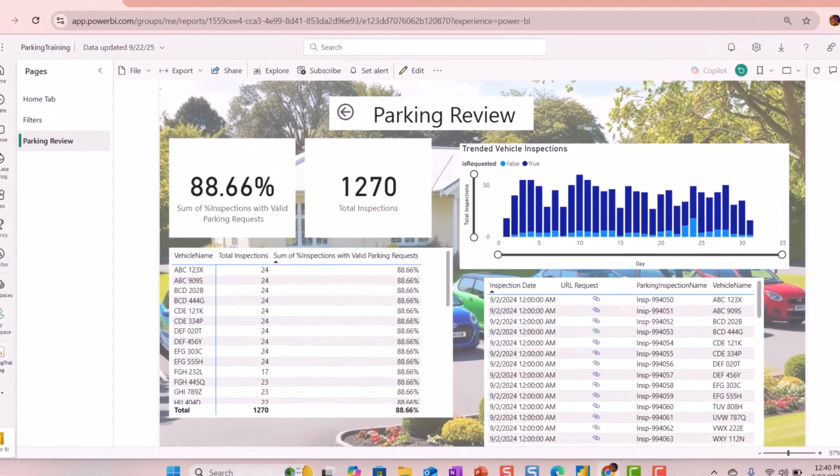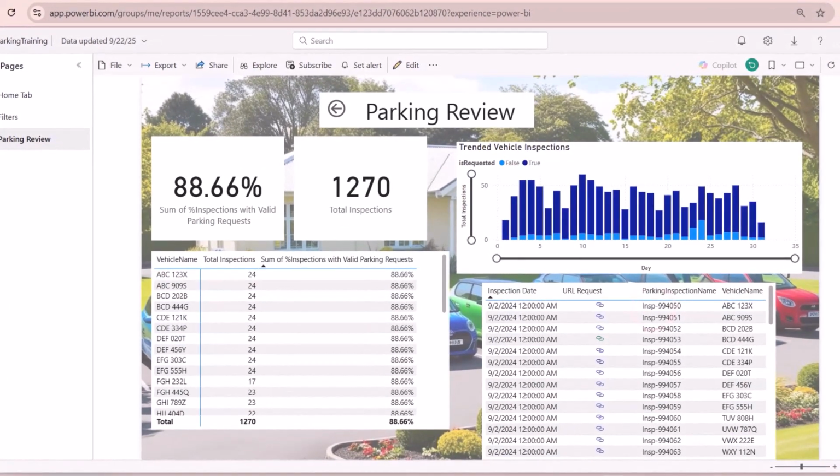When you click the Parking Review page, you can see all the data. This includes data on total inspections, the bar chart, which has the vehicle inspection trends. In addition, there is a table that lists inspection dates, the associated URL, and parking inspections.